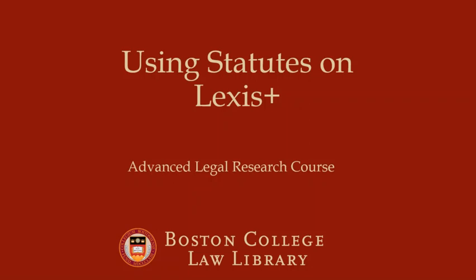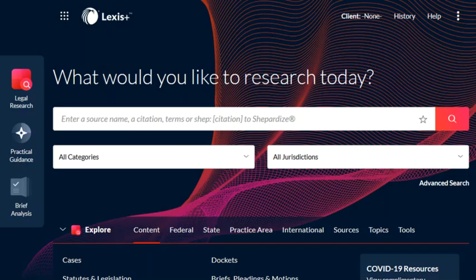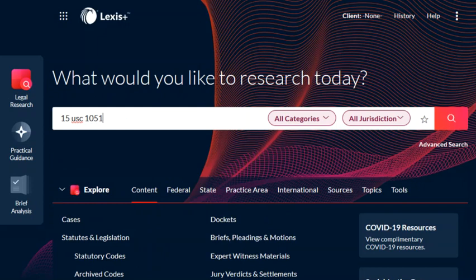Using statutes on Lexis Plus for the Advanced Legal Research course at Boston College Law School. If you know the citation to a statute, the quickest way to get there is to type or paste the citation in the search bar. 15 USC Section 1051 is the first section of the Federal Trademark Act.